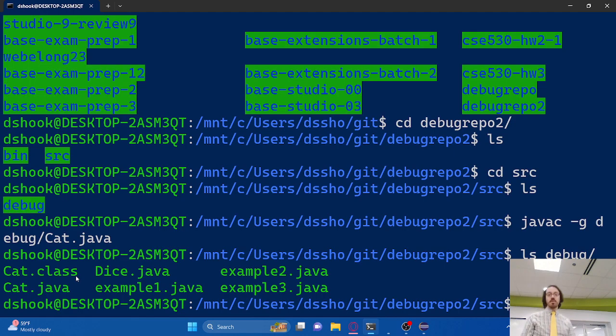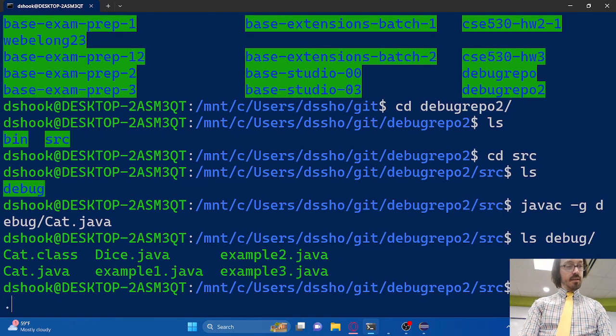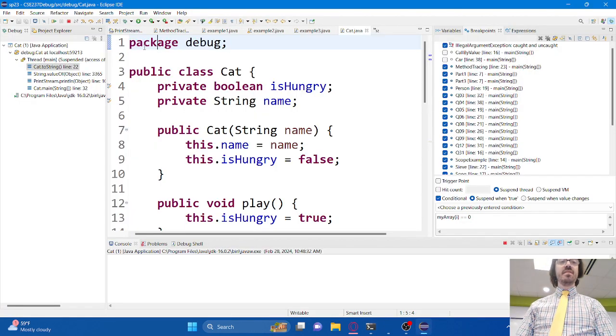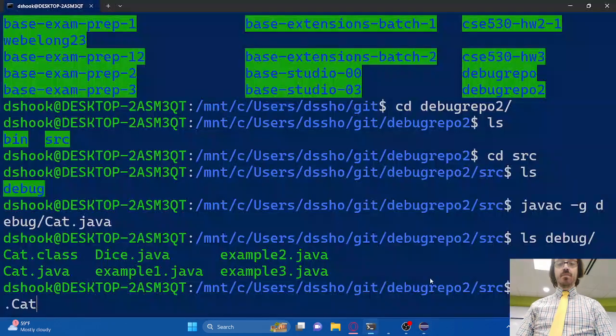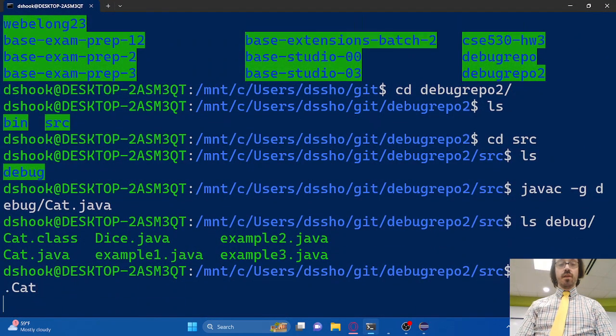So if I want to run this code, again, I'm still in the src directory, right? So I have not left that src directory. I'm going to run it, java debug.cat, where debug is the package. If I have a package listed here in the top of the Java file, that package has to be included when I run the Java program.